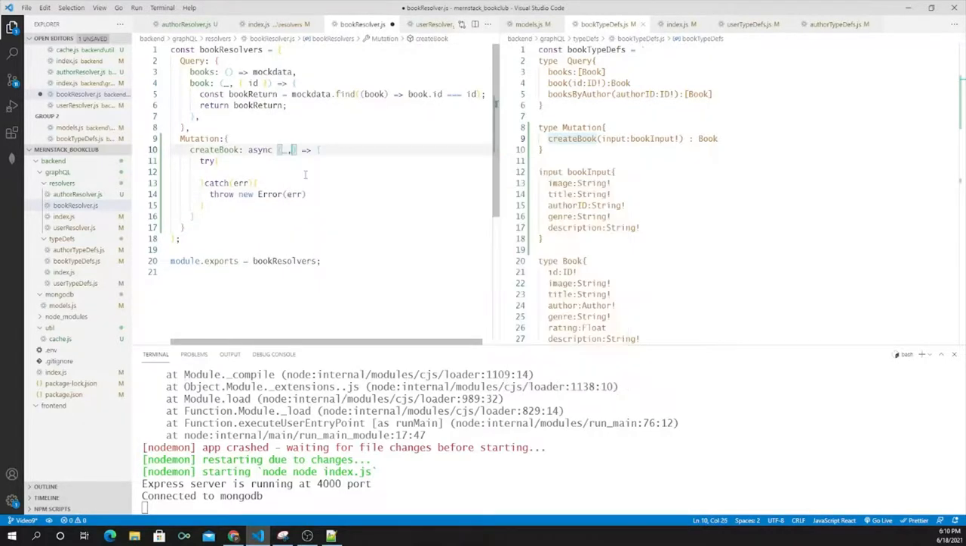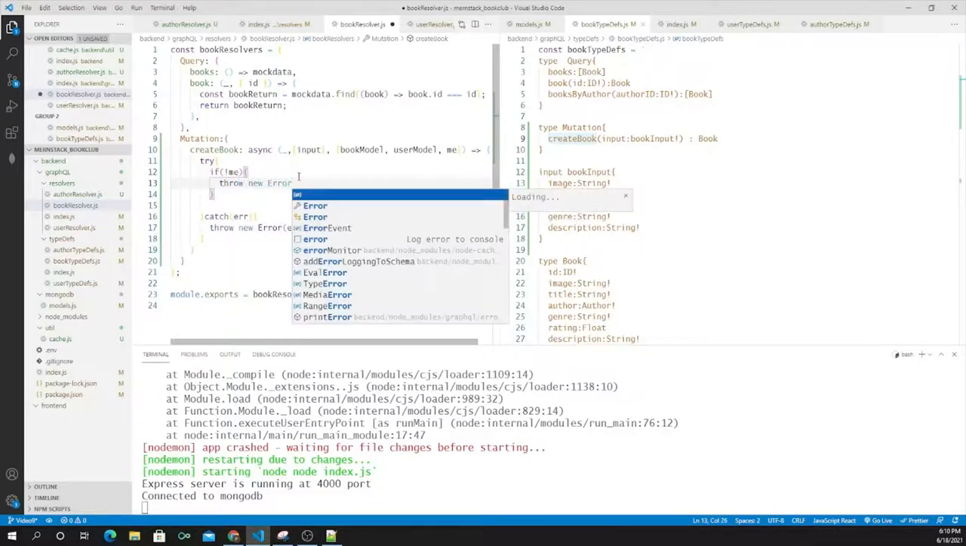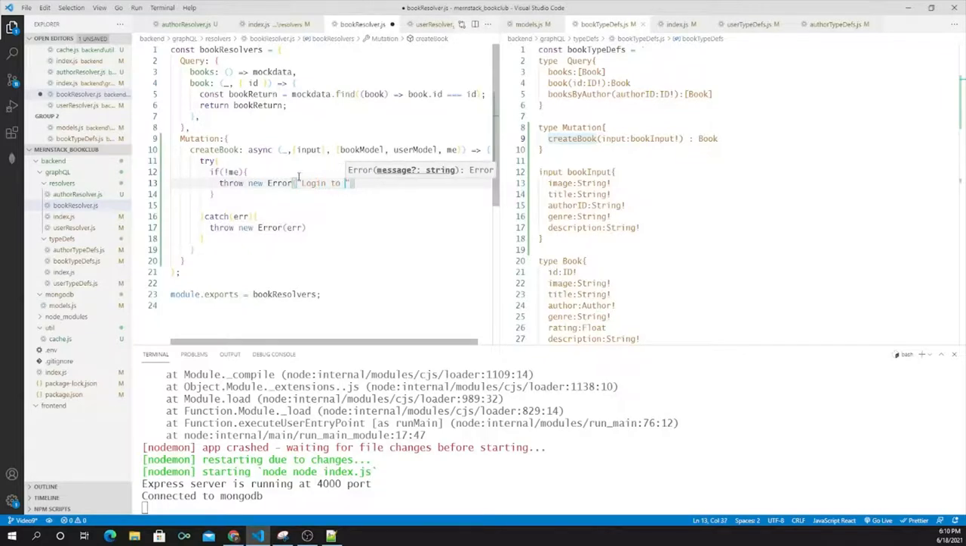So what are all the things we need here? First is the parent. Again, we are not going to use parent here. Similar to the prior patterns, let's extract the input. And from context, we need book model, we need user model, and we need me. So the first thing we need to check is the user is logged in and session is valid. If that is not the case, then throw new error, and the message is login to create book.